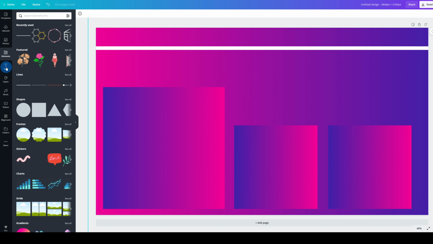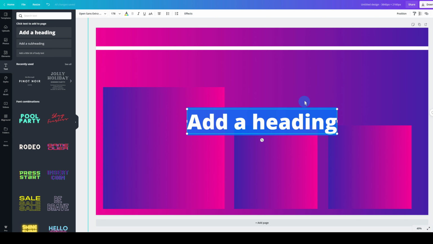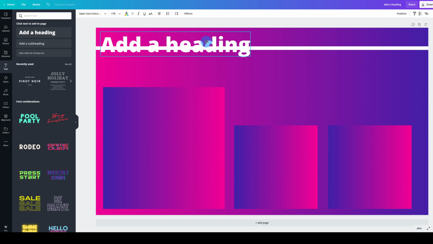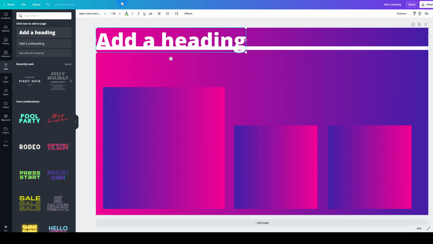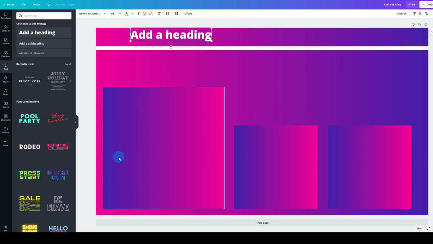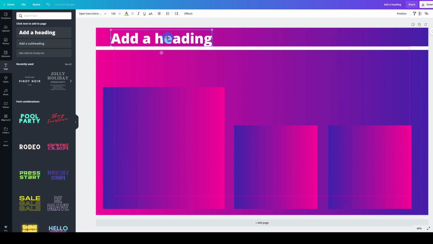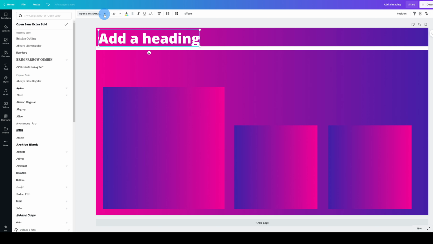So we're going to click on text on the left hand side and click on add a heading. And we're going to click on it and move it towards the top left hand corner, and reduce the font size by clicking over here and reducing it to 96. Let's try 120, and let's move it to the side, and let's change the font over here. Just click on this arrow pointing downwards and it will give us all these options. So from here let's select this one.